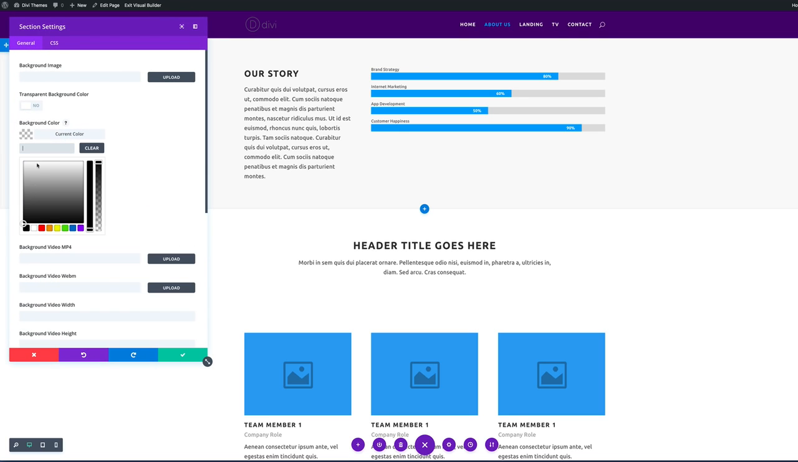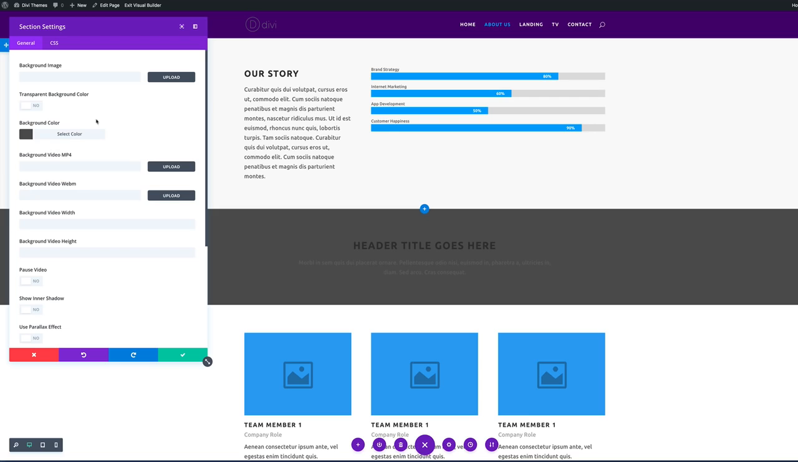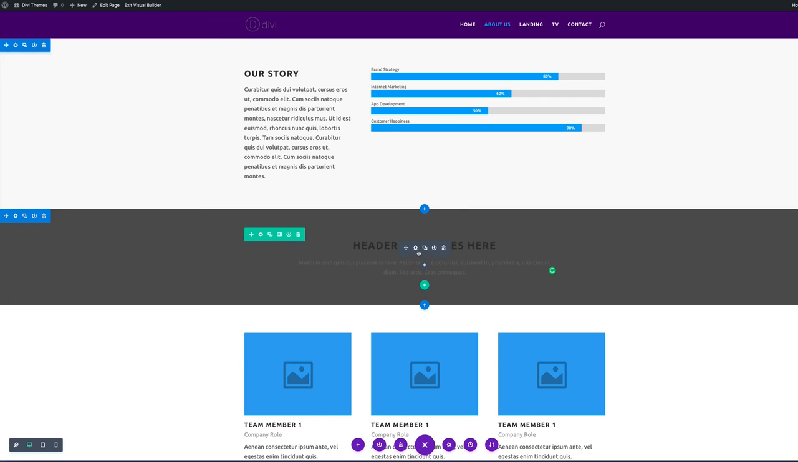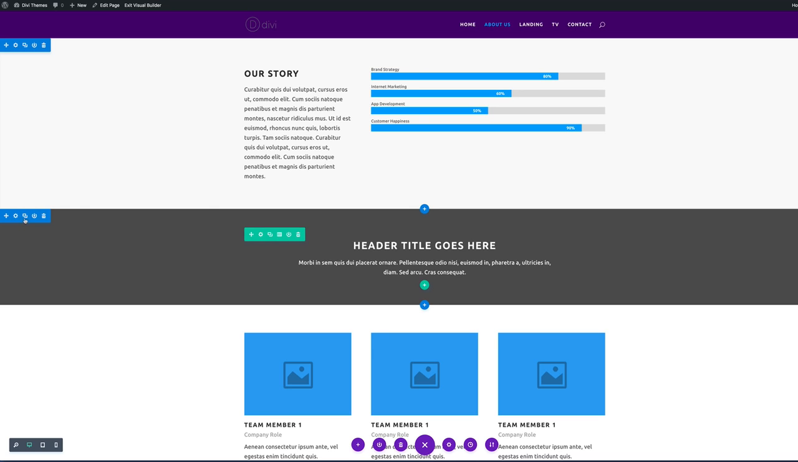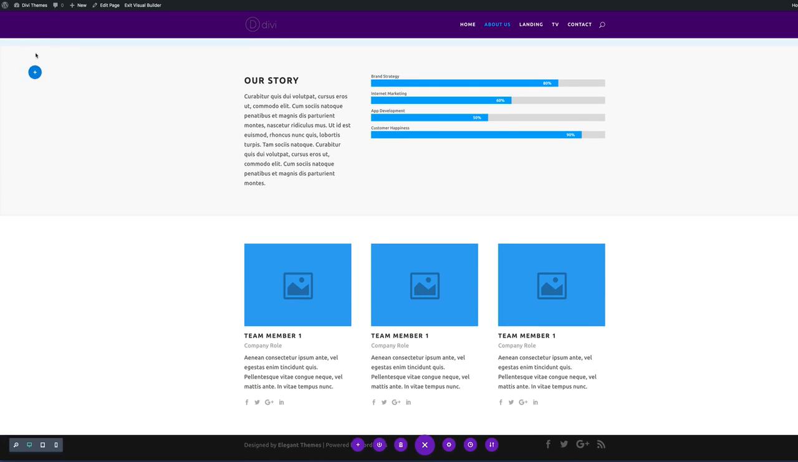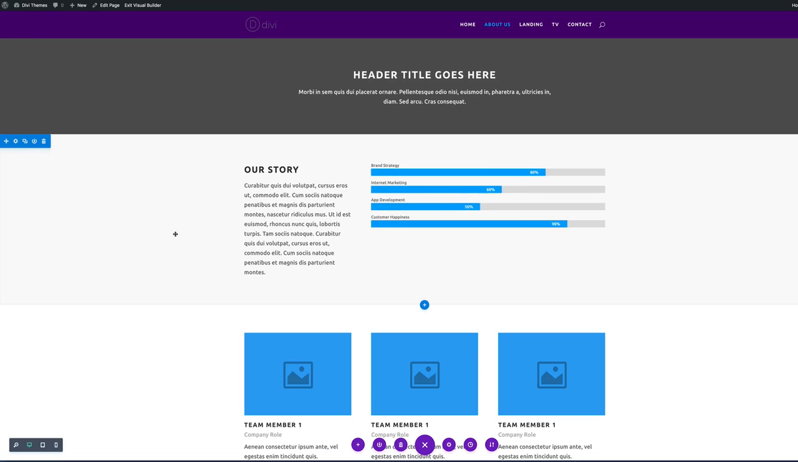So here I'm going to just add any dark color. That will be fine. I'm going to click save. And then I'm going to go back here to these module settings and change that text color from dark to light so this can be legible. Okay, so I'm going to go ahead and save and drag this to the top because this needs to be the top part of the website.